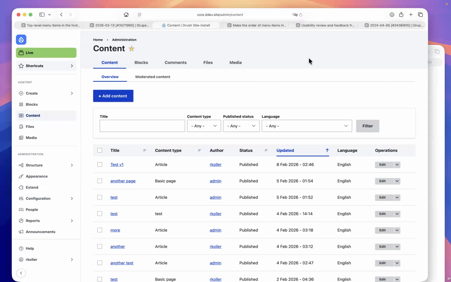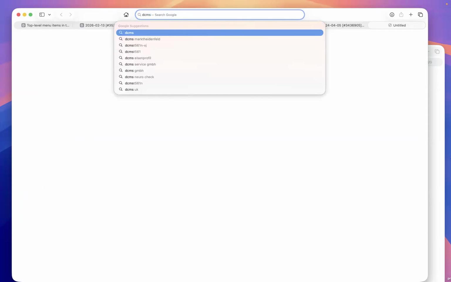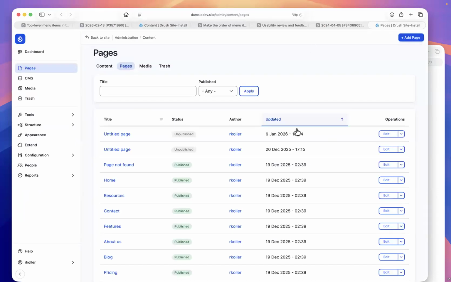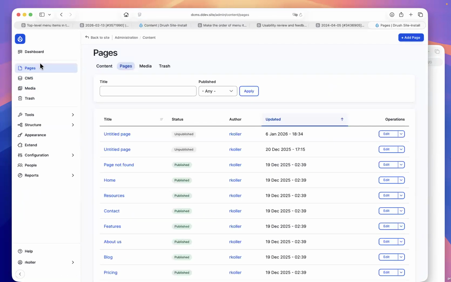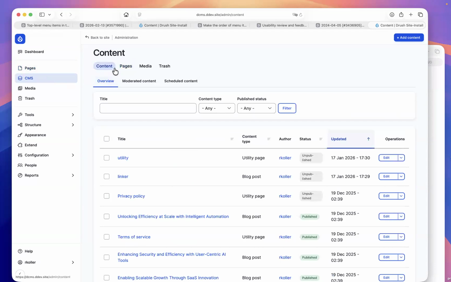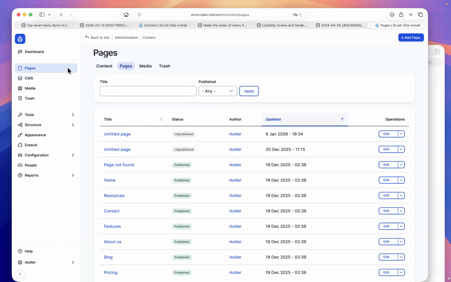Okay, it's cms.ddev. As you can see here, you now have pages and you have CMS. What does that do? Pages are basically canvas pages. Those are basically landing pages. And okay, CMS is basically content. And presumably more structured content.